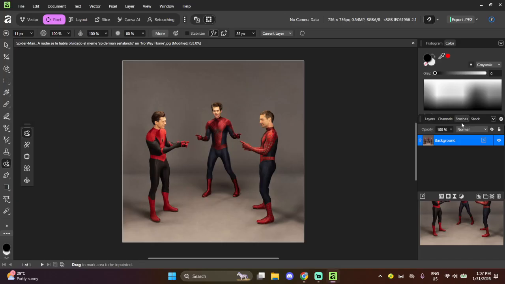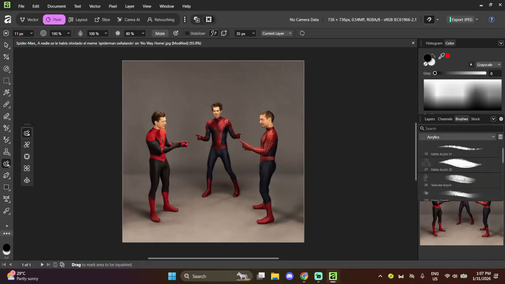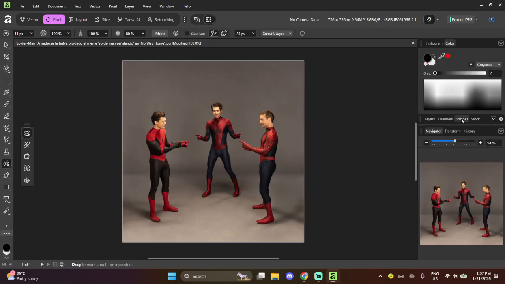Carefully paint over the person and watch the marching ants outline what's selected. If the selection grabs too much background, switch the brush to subtract mode and paint it back out. Take your time around edges, zoom in for tighter control, and zoom out to make sure you're not missing anything.